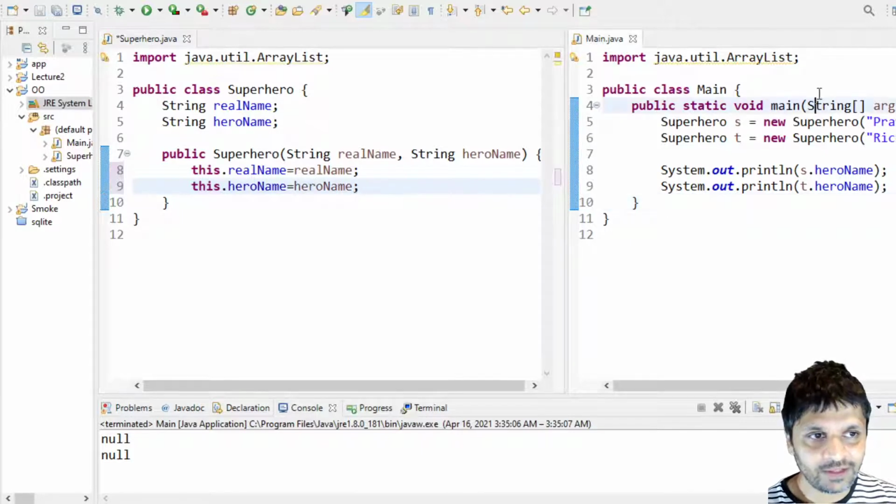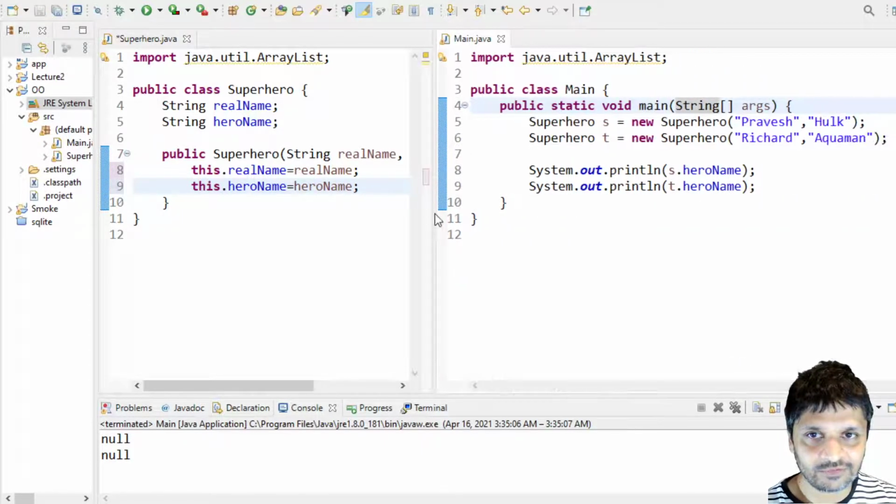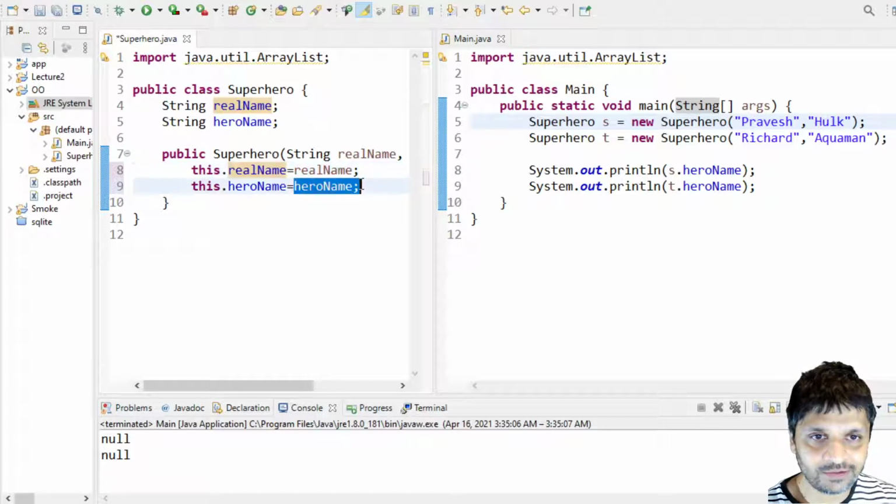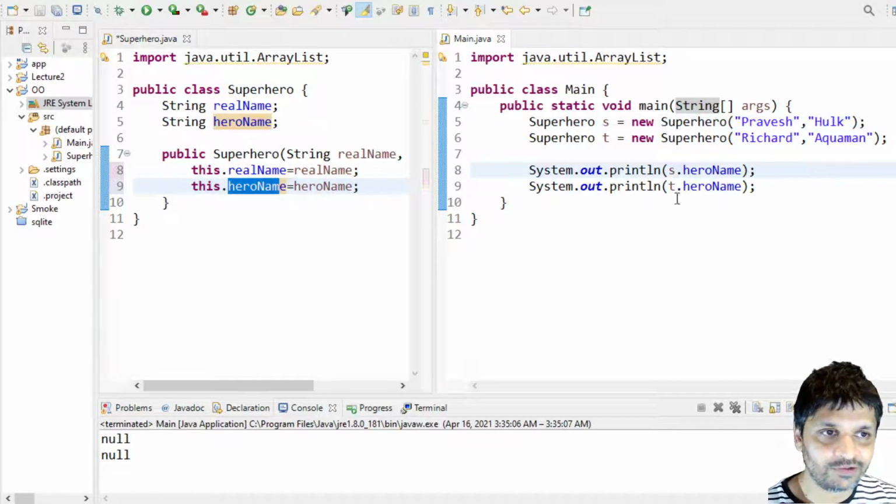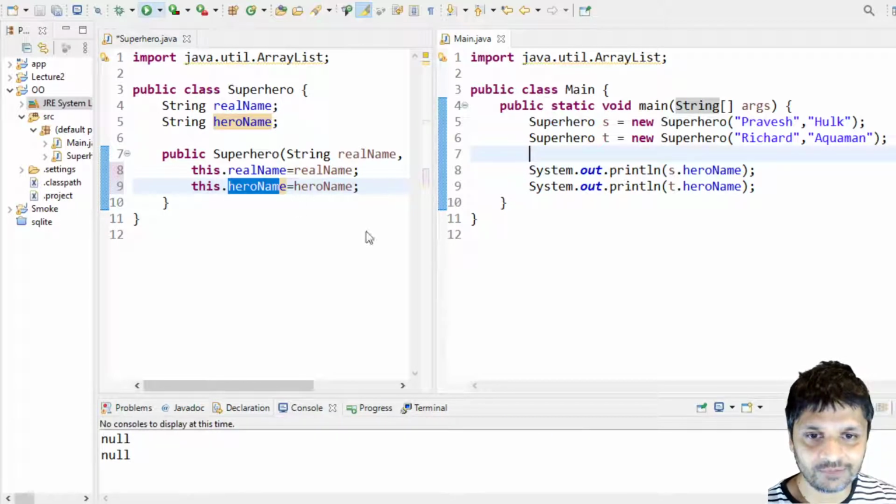Okay, so what will happen then is when I create this superhero, Pravesh Hulk, it'll copy Pravesh into the real name variable and Hulk into the hero name variable. Okay, and similarly for Richard and Aquaman. So now when I do that, I get Hulk and Aquaman.